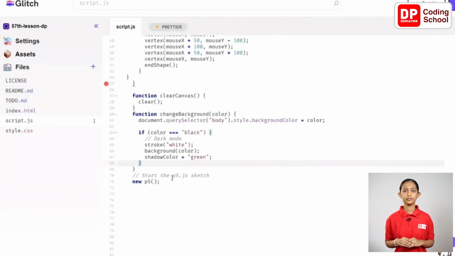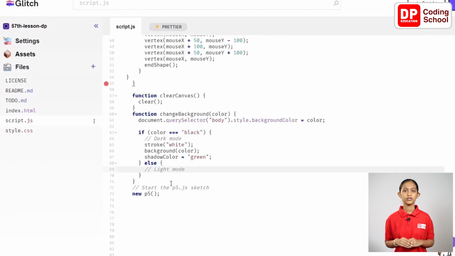Now to make the light mode as per the previous steps, under the else statement in line 68, give stroke within brackets white, in which white will be given as the background color.